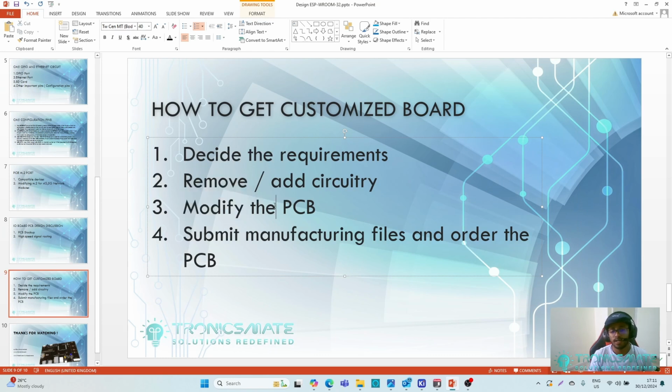Then finally, you remove the circuitry, you add the circuitry, and then you import those changes to the PCB, and then you modify the PCB. You will have to redo the routing and everything. Most of the time you may keep some routes they have done, but you will have to reorganize things, modify the PCB and start routing again.